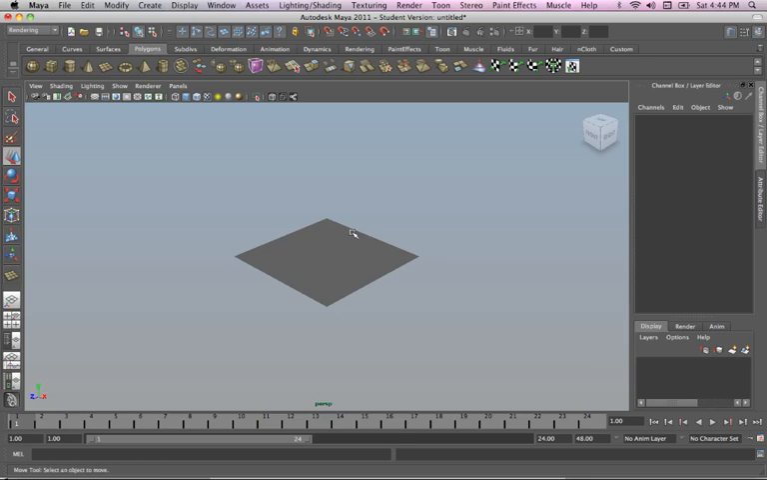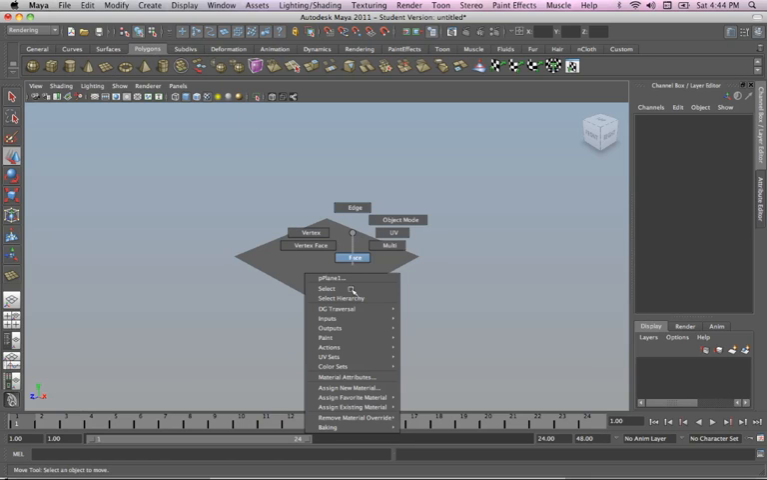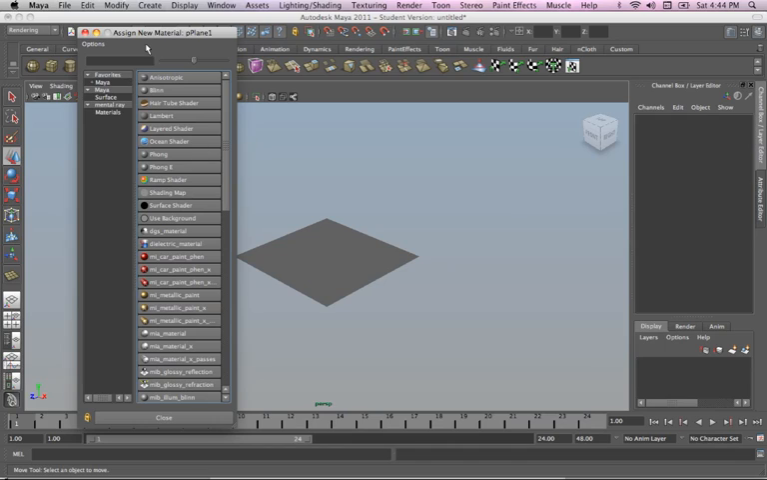We're going to right-click on the object, and we're going to cruise down here to Assign New Material. When we click the Assign New Material choice there, you can see this whole thing pops up. It should be familiar to you now from the Hypershade. If you notice, the left side of the Hypershade was basically this.